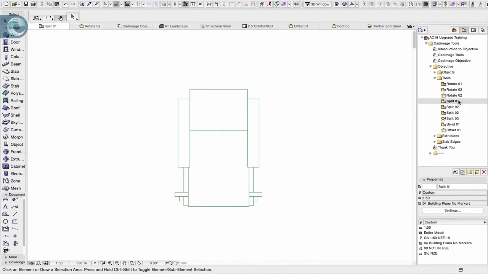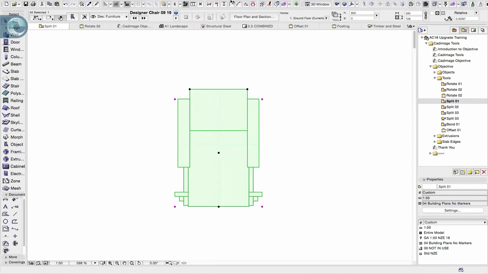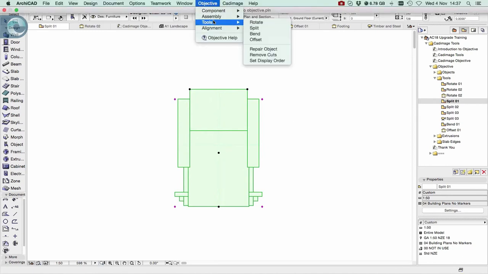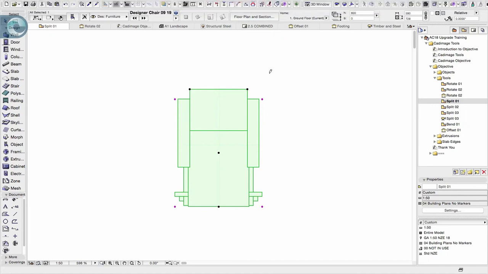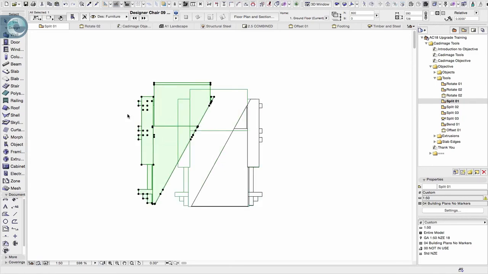The same is true when we look at the split command. So here's another intact example of the chair, it's not been rotated. What I want to do with it, go to tools and say split. And I'm just going to randomly define a line through here, there to there, click on this side, that keeps that part selected. We can just move it off to the side if we want.